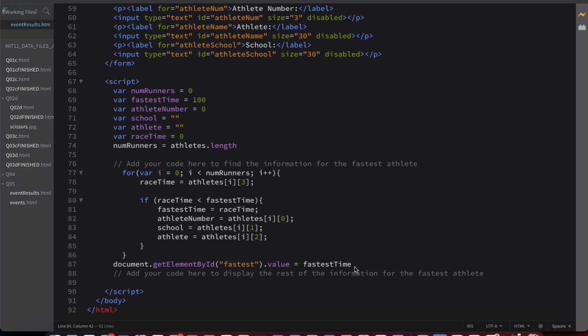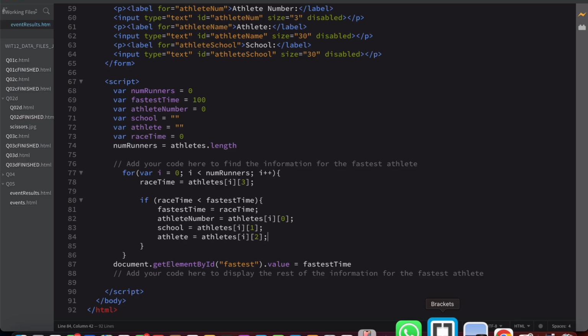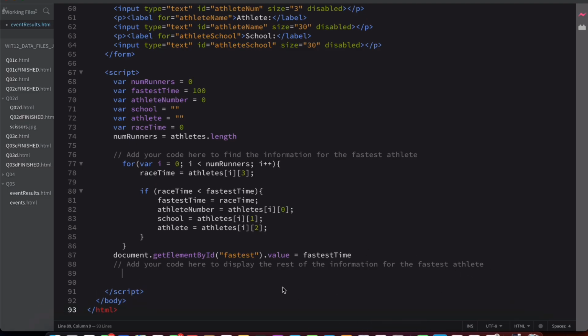Okay, when you look at the live preview here, 12.1 is the fastest time. We need the athlete number, athlete name and the school name. Let us get those values and put them over here. For that you need to follow the same thing. Don't get stressed about how to do this JavaScript, I'm not aware of it. Look here, they already gave you the reference. First one they will give you, second one you need to refer to that and then just modify based on the requirement. So now fastest time is already displayed.